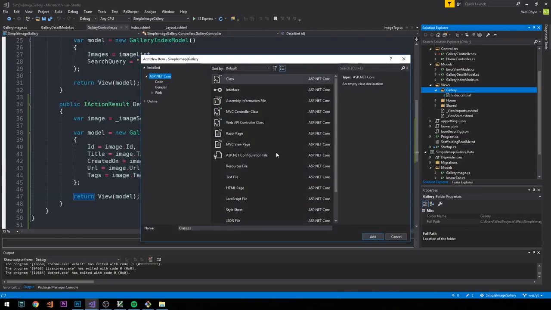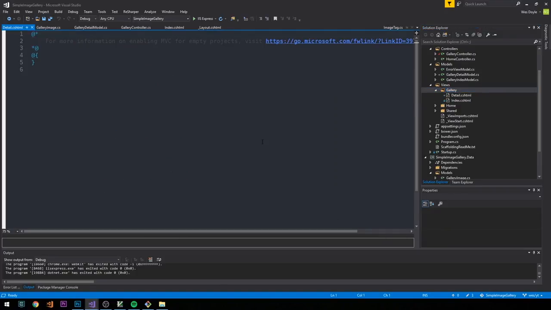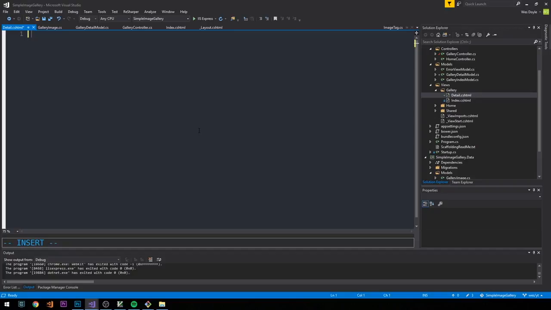And I like to do this manually, so we'll just do MVC view page here. And this we have to call detail. I'm just going to clean this up, and we'll define our model as our gallery detail model that we just created.